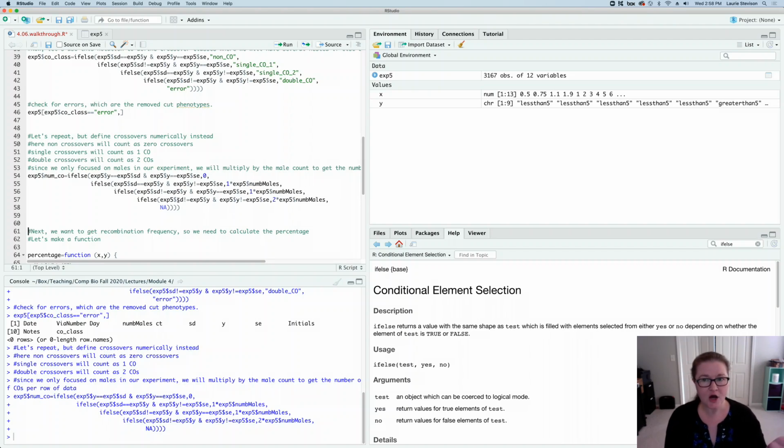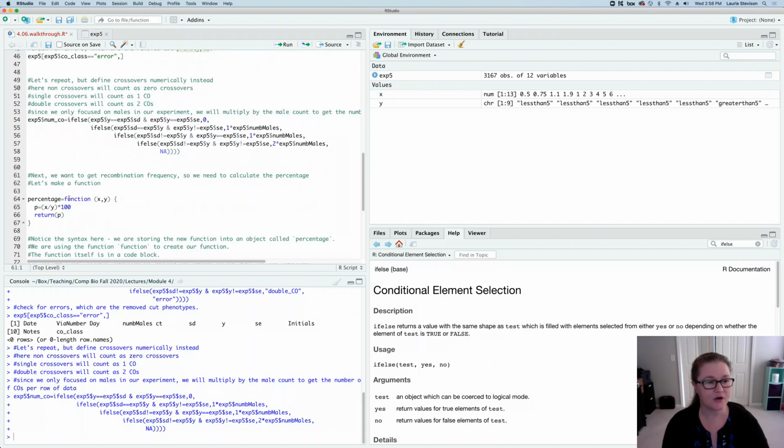Now, the last thing that we want to know is what is the recombination frequency of this? And in order to get that, let's go ahead and make a function to calculate percentage, because recombination frequency is the number of recombinants divided by the total sample size, which is effectively percentage. So we're going to make a function called percentage, and we're going to say it's a function. It's going to take an x and a y, so the sum of recombinants divided by the total number of progeny in this case, but we're going to use generic terms like x and y.